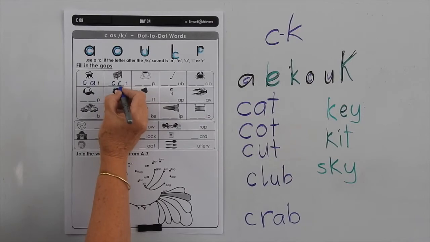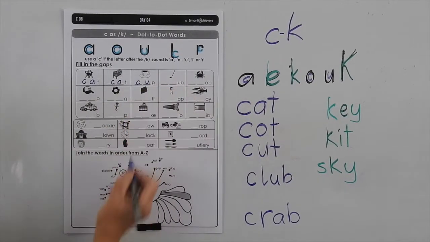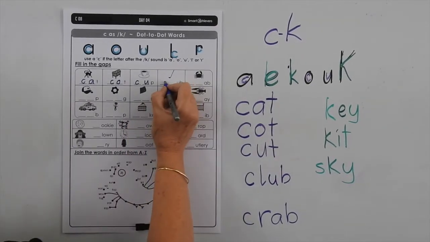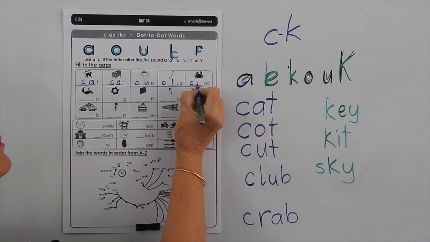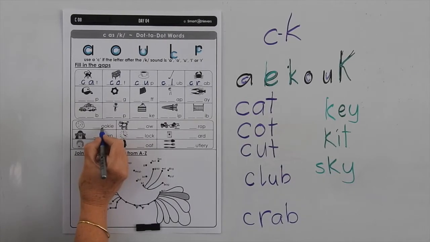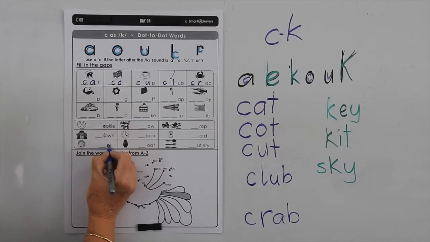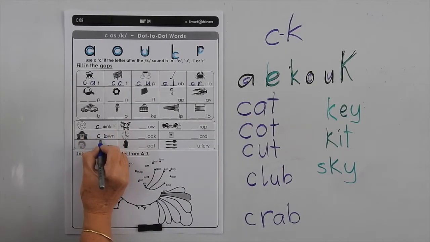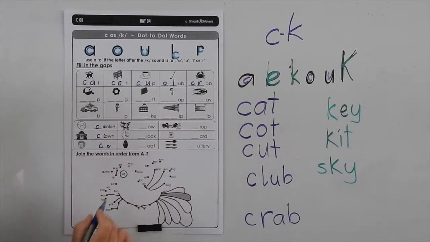Cot, k-ot. Cup, k-up. Club, k-ul. Crab, k-r-at. Down the bottom, you have to look at this letter and you can see the little C hidden inside the letters. And that's telling you to use a C at the start of those words. And the C is going to make its hard sound k. You can finish these ones off all on your own.